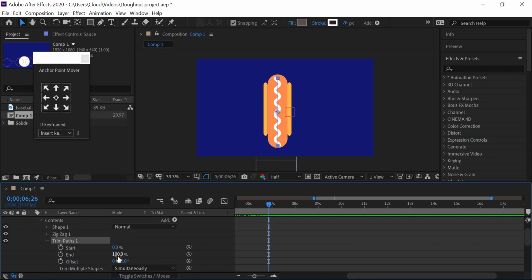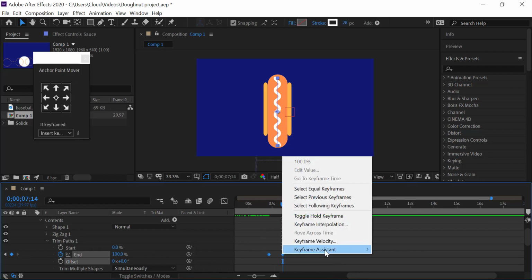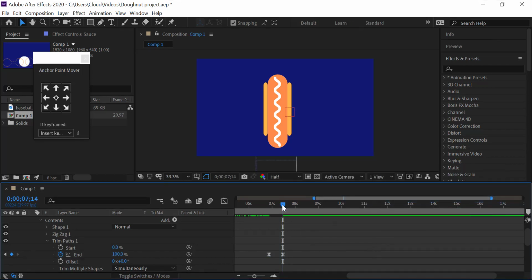So let's bring down the end property. Let's animate it, bring it down at the beginning. The end should be 0. Let's raise it to 0. Then at the end, within half a second, we put it back to 100.